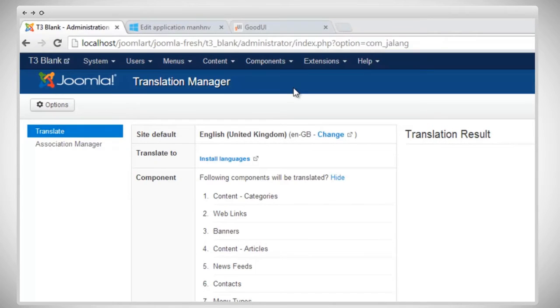Let's move on to the third section, which is enabling the language switcher module. Now, this module will be displaying flag icons on the front end depicting the various languages. That allows the users to switch between them. So to start, let's enable the Language Filter plugin.